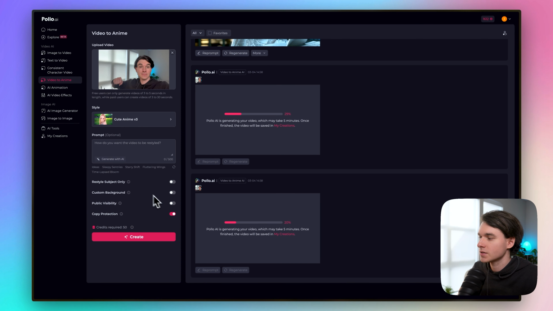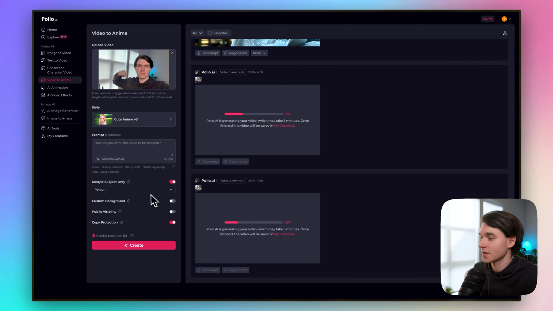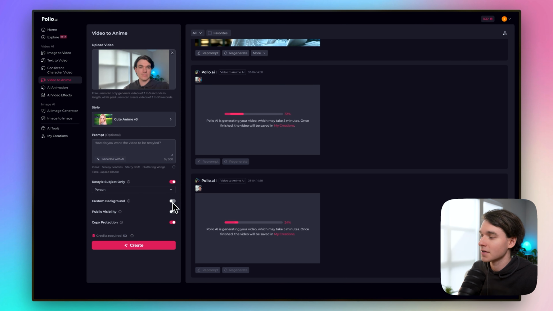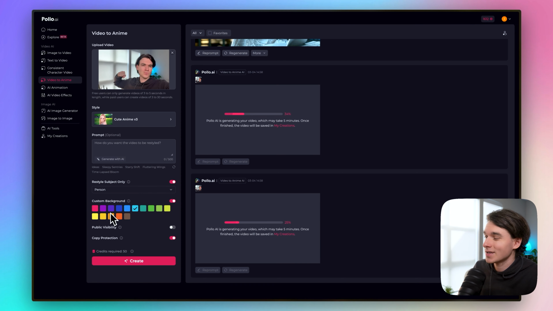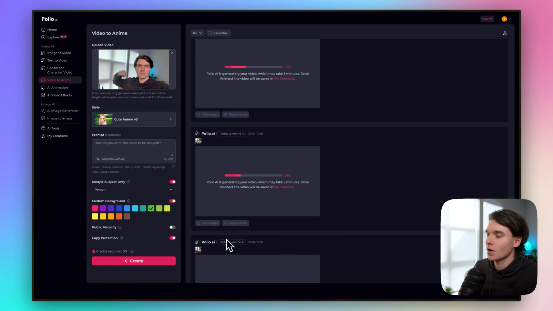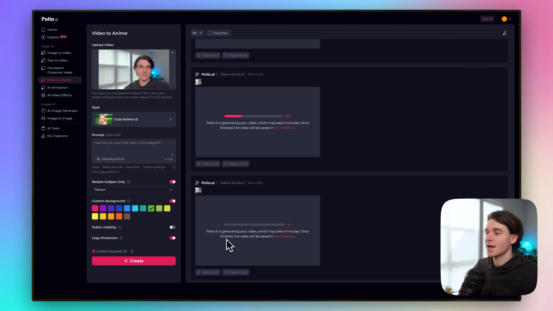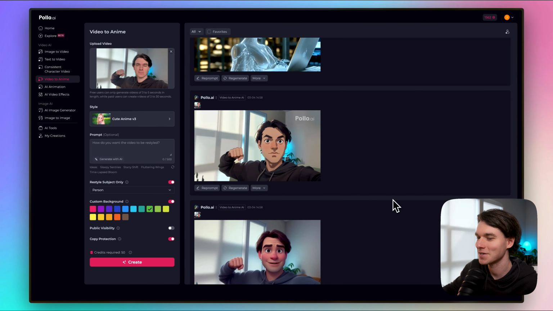Now for this one, let's do a few of the different toggles. So for the custom background, we actually need to turn on the restyle subject only. So first we'll restyle the subject only, and then we'll toggle on the custom background. For this example, let's use the color green and click create. All right, so there's 3 generations going with 3 different styles. We'll let those run, and I will cut to the finished videos so that we can check them out as soon as they're done. All right, so the generations are done.